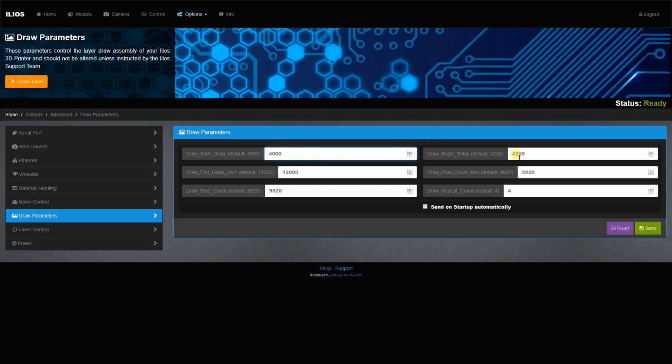The draw begin delay is when, after we started the scan line, we actually start to draw the pixels. The draw end delay is when we end the pixels, so the actual time it takes for the scan line to start and for the scan line to stop is the difference between these two values. And the draw pixel count maximum is actually the pixel density of the scan line itself. In our case on Ilios Ray, the Y axis, which is the scan line, is 9920 pixels per scan line. That's for the maximum resolution.